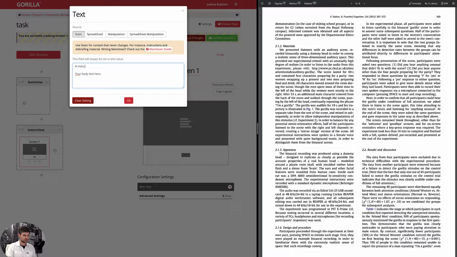So let's show instructions so participants know what this is. And in fact, we can just copy and paste from the paper. So let's take this section. Listen carefully to, let's get rid of the word gorilla, we don't want to give the game away. Listen carefully to the binaural scene in order to answer some subsequent questions. We also know, you can see afterwards, half the participants were asked to listen to the women's conversation and the other half were asked to listen to the men's conversation. So please pay attention to the women's conversation.